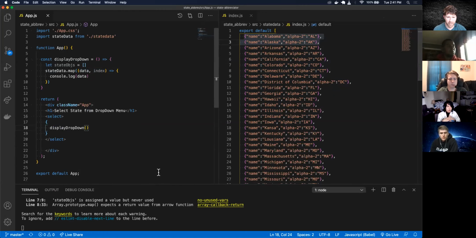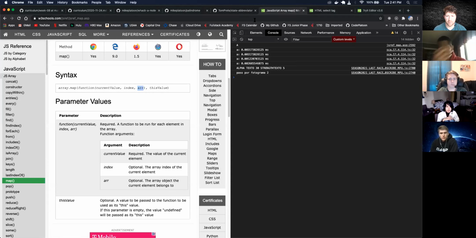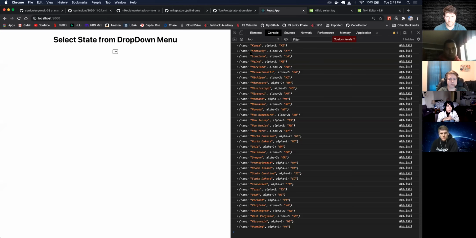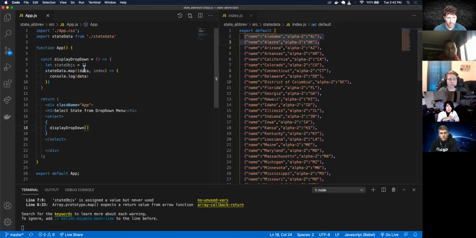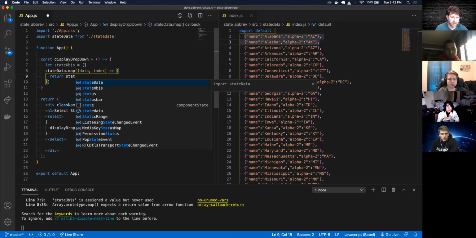It's not going to display anything. I just kind of want to show you. Where did it go? Oh, it's 8,000. I want to go to 3,000. So I've displayed every single state, Alaska. So now I can actually return the state objects.